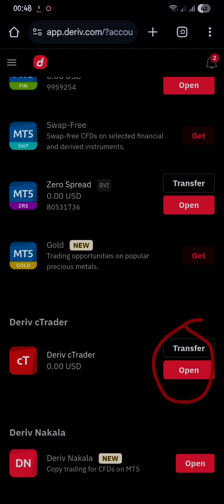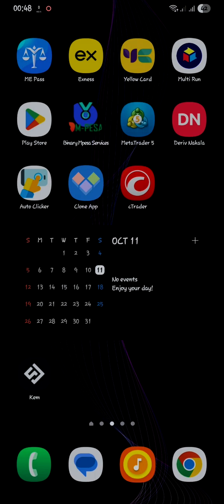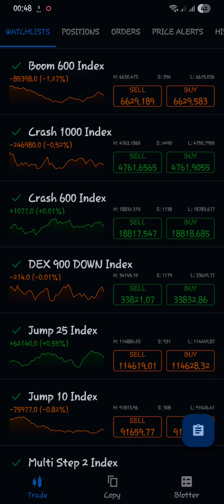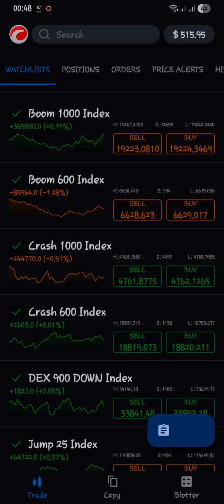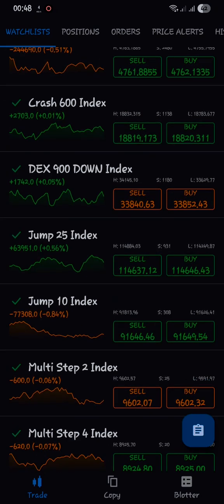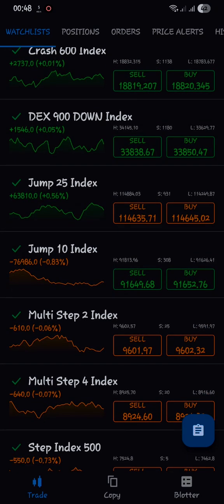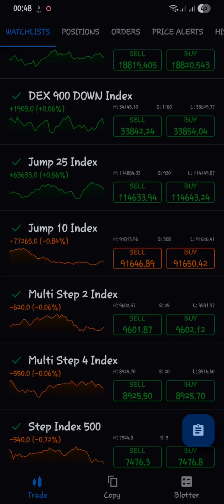Just open it, and then after opening it, then you can download the app and log in using your email and password. So after opening, you will see this as your account. You can fund your account and then you can start trading using Deriv cTrader. So Deriv cTrader is a bit better than when you compare it to MT5. I find it to be at least better.